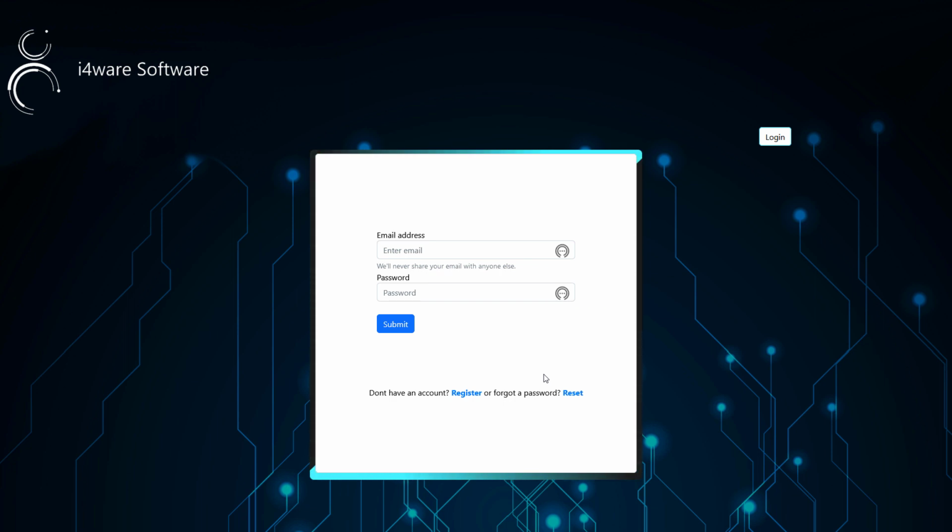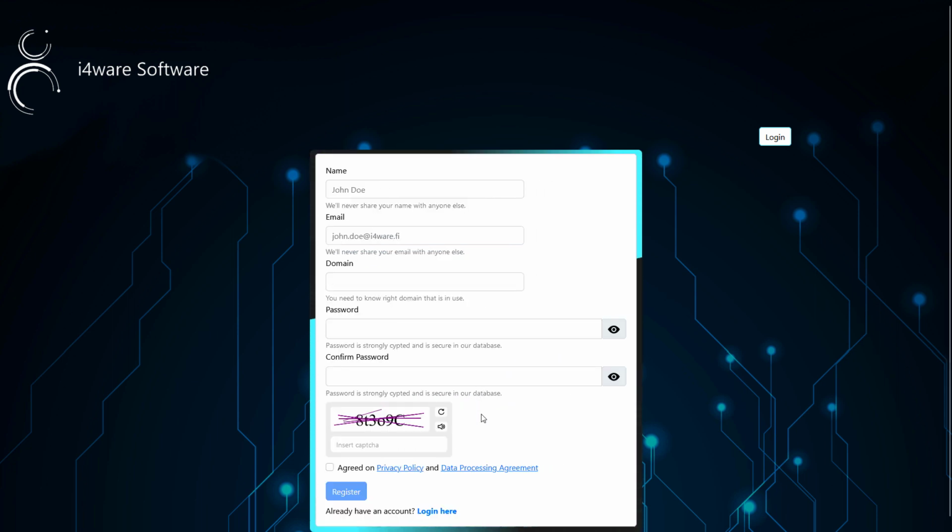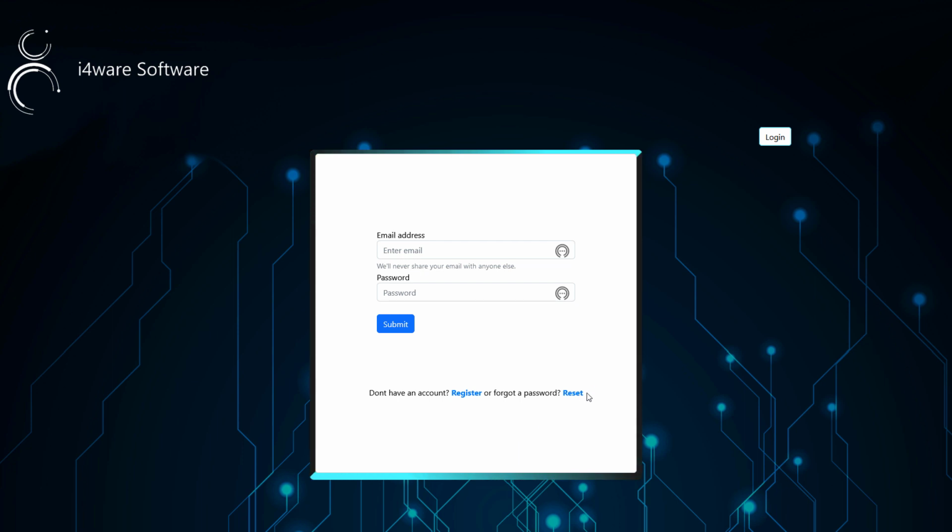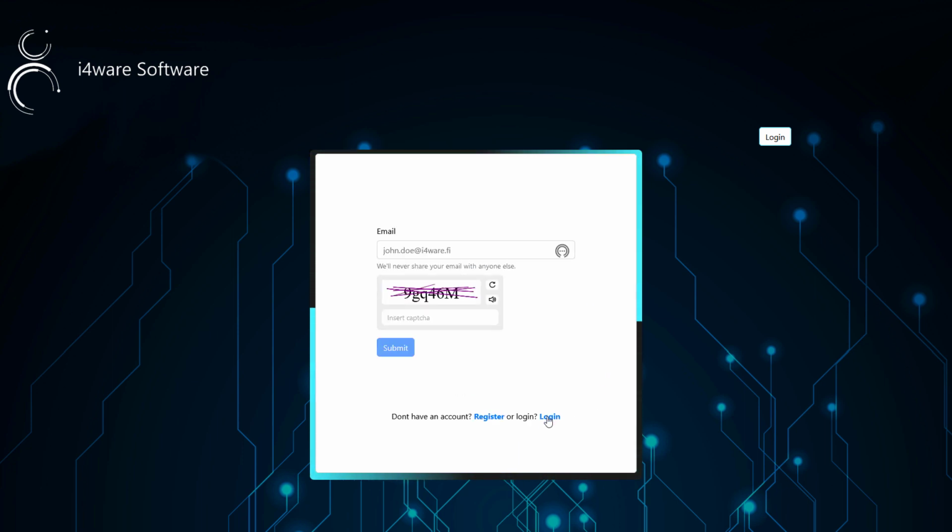I'm introducing now what's new and what's incomplete in my SDK. This is the i4ware SDK. Okay, here are animated things on screens or these forms.